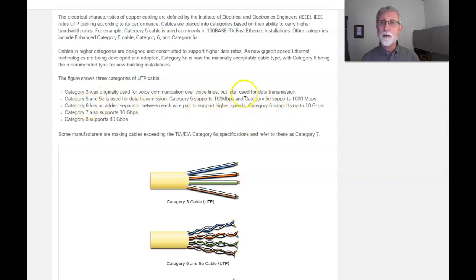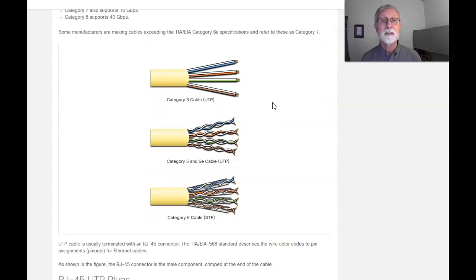And each one of those has a speed: how many bits can I get per second? How many gigabits or 10 gigabits of data? Even though this says I'm supporting 1,000 megabits, guess what? That's 1 gigabit there, 100 megabits here. So based on the category, there is a maximum speed that goes through. Now, some manufacturers are making cables that exceed the Cat 6 cable.